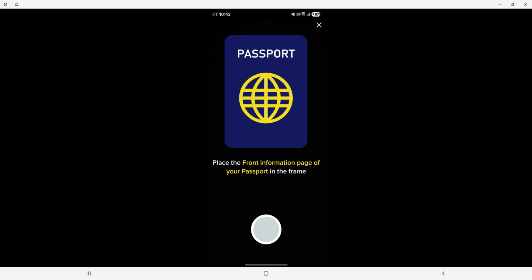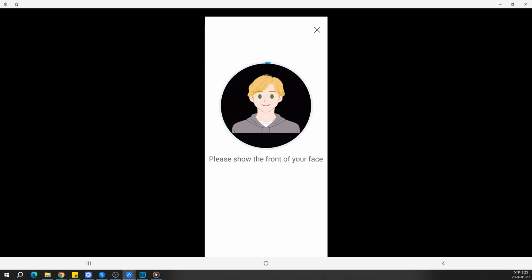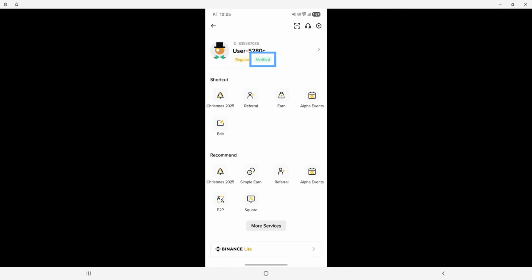Position the passport information page within the camera frame, and take a clear photo without any light reflection. Next, proceed with face verification. Position your face within the camera frame, and follow the instructions by nodding your head and blinking your eyes. Once you complete this step, the KYC verification application will be submitted. The review process takes about 1 hour. And once it is approved, your KYC verification will be completed.